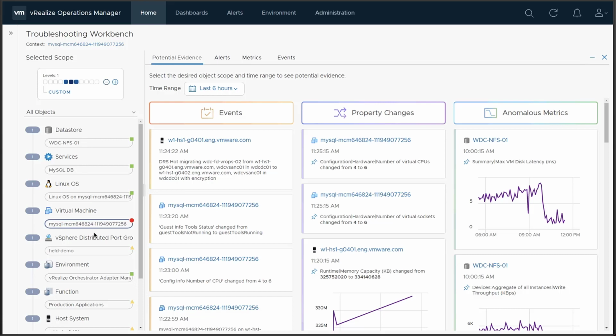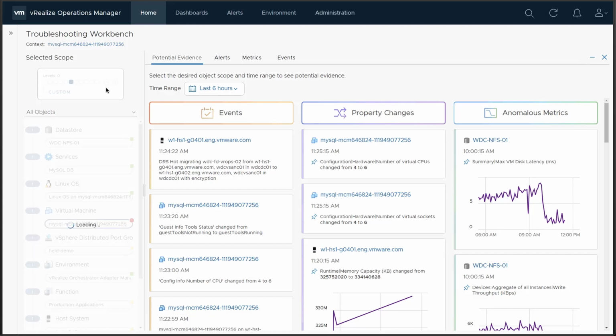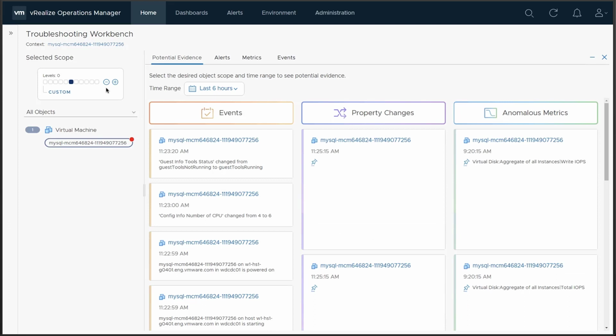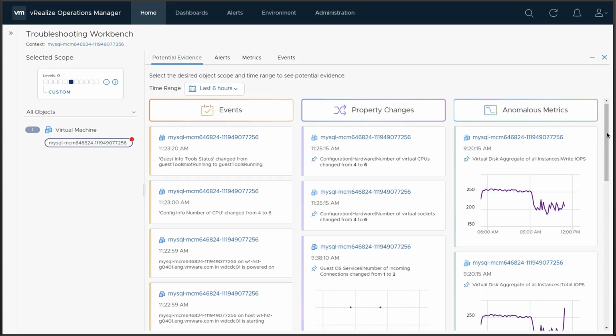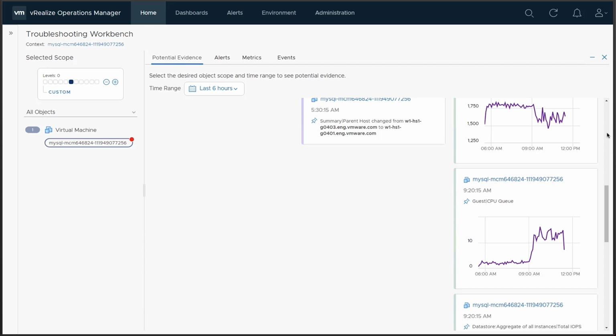So I'm going to go back to our troubleshooting workbench here, and we've still got one hop up, one hop down again, so we've got our data stored in the host. Since our challenge was on the virtual machine itself, I only want to look at anything with the virtual machine. So I'm going to change that scope back down to level 0, which is only getting information directly from our virtual machine.